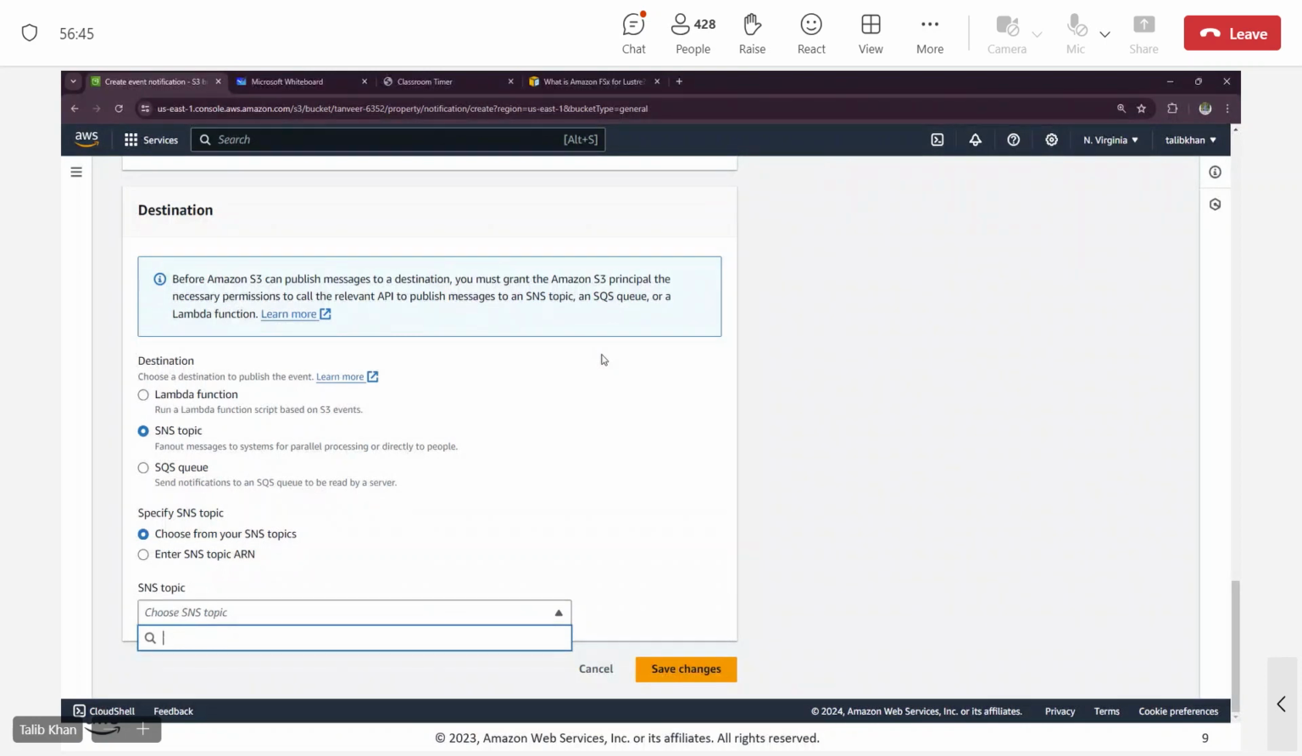Makes sense to everyone? Event notification cannot be enabled without permissions to create a server through the console. Yeah, you can do that. You can make a user and give only S3 read-only permissions.